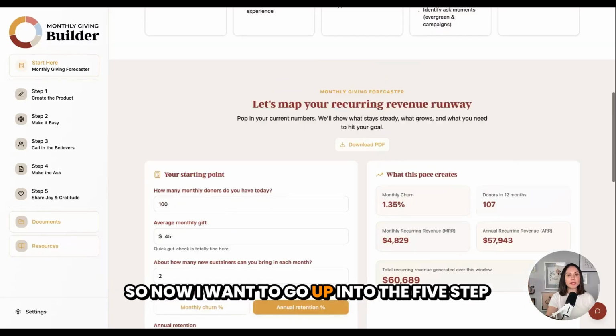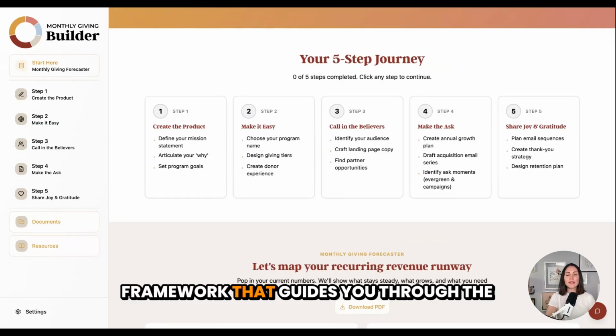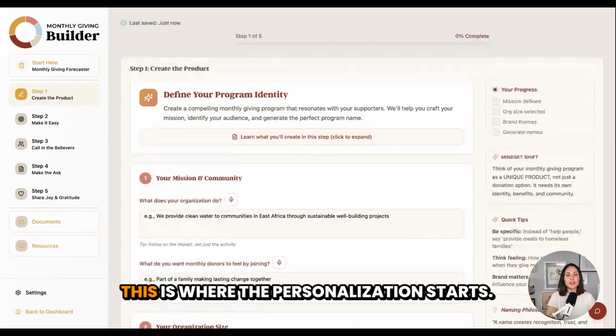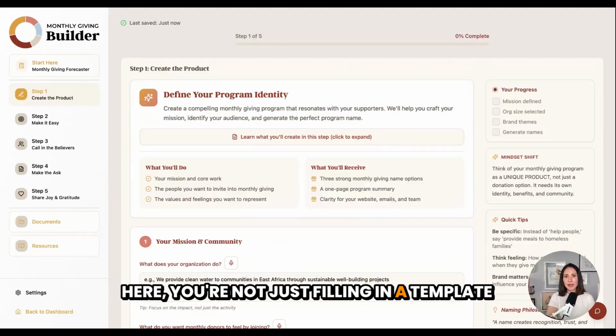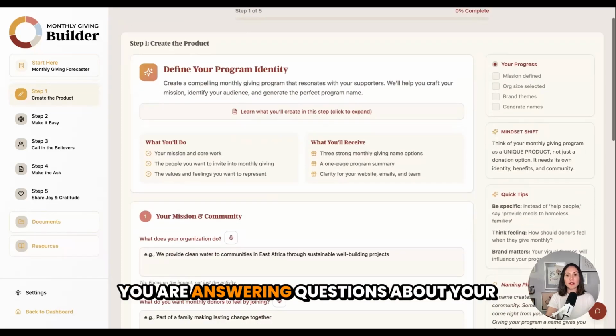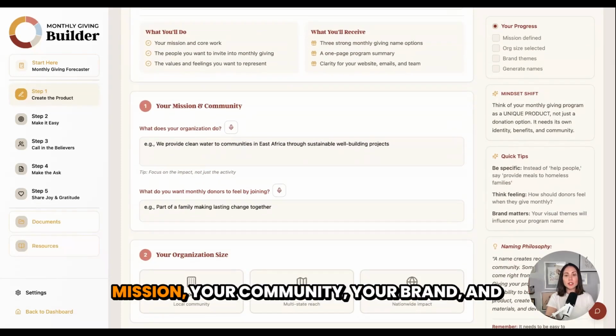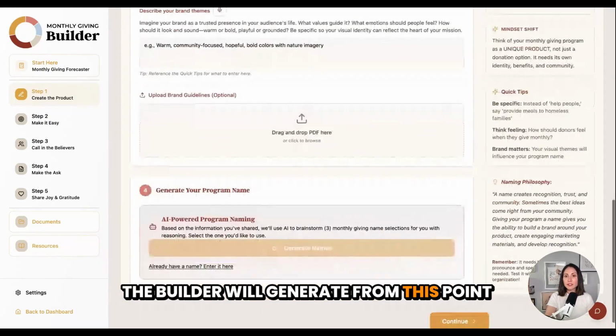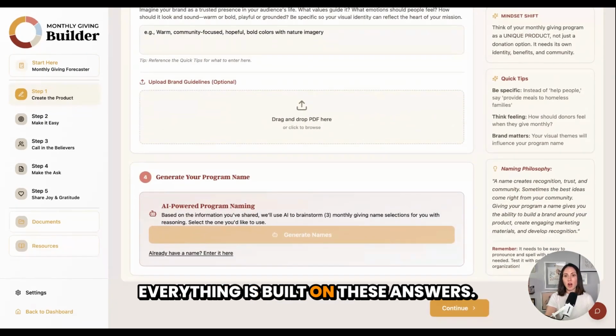So now I want to go up into the 5-step framework that guides you through the launch and building of a monthly giving program. Create the product is step number 1. This is where the personalization starts. Here, you're not just filling in a template that assumes that you're a food bank or an animal shelter. You are answering questions about your mission, your community, and your brand, and the builder will generate from this point forward. Everything is built on these answers.